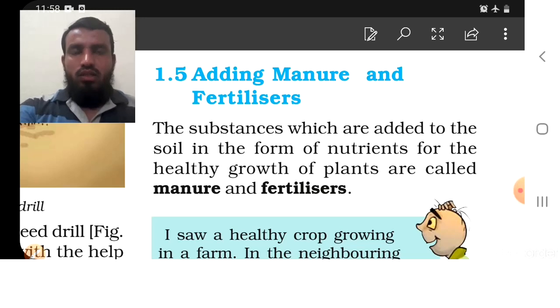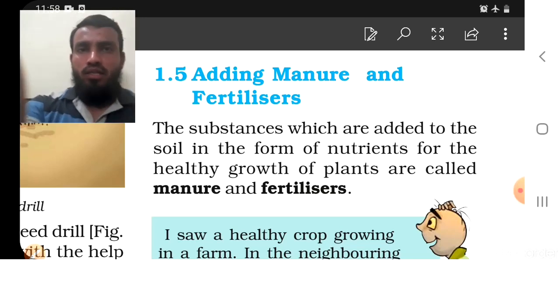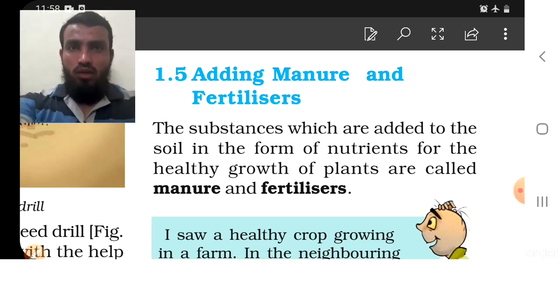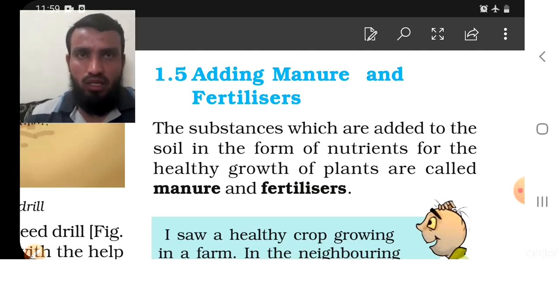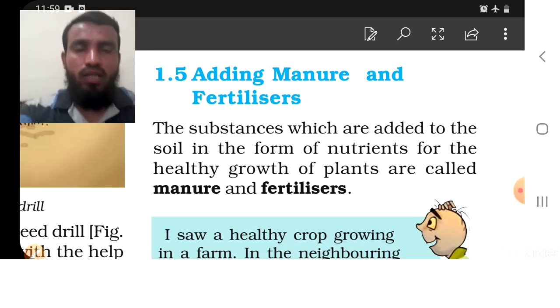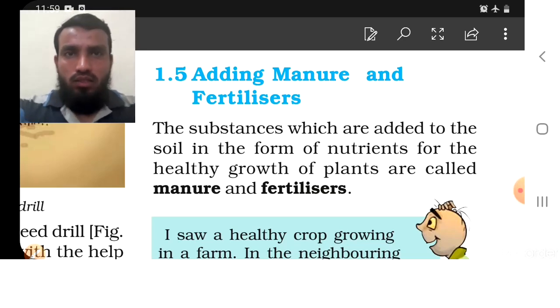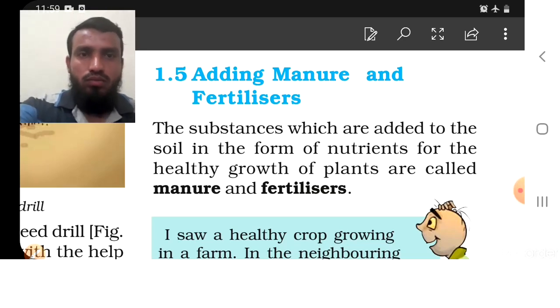This is actually an additional supplement we are giving the plant if the soil lacks the nutrients that are required by the plants. So we are giving them from outside in the form of manure and fertilizers. That is called manure and fertilizers, which give extra nutrients for the plants.